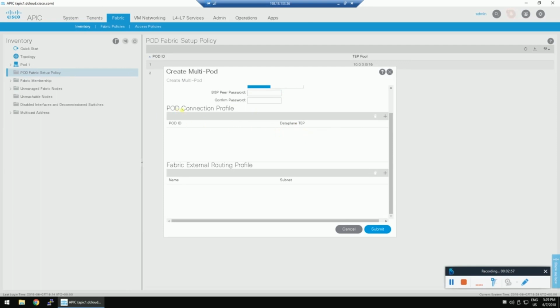Now we have to give a pod connection profile. Basically we have to give the data plane TEP addresses for both the pods. For one, we can give, let's say, whatever IP address; this would be the one they would be using for the data plane traffic between the two pods.